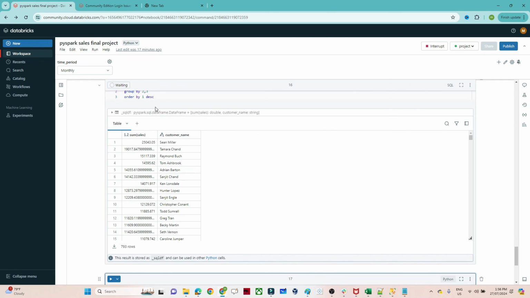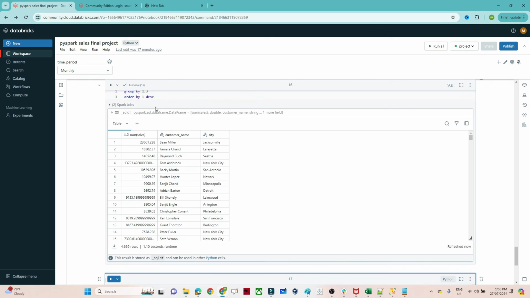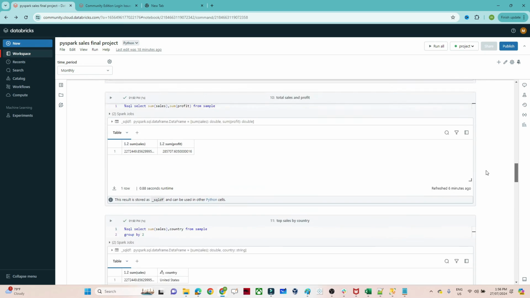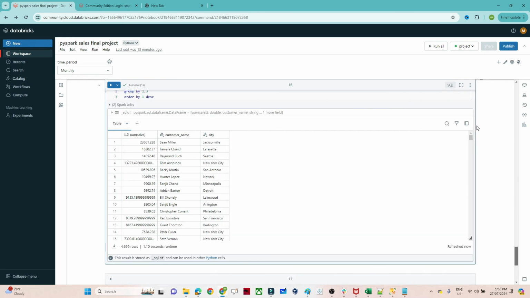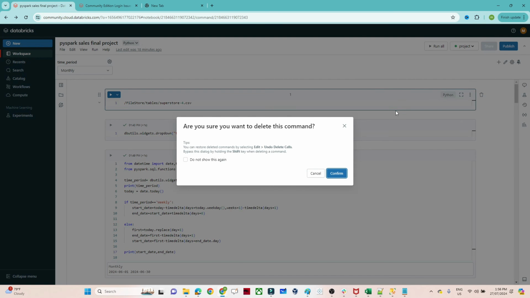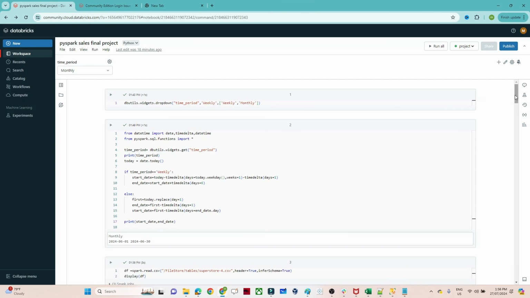Now if I show you, this customer has done most of the sales and he is from this city, and like this we have all the customer details. So we have calculated all the metrics. Now if you have to show it to the stakeholders, what do you have to do? Whatever the unwanted column, first you have to remove it. So this is unwanted, so I will remove this.